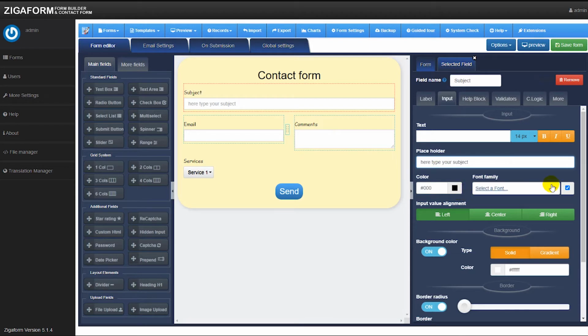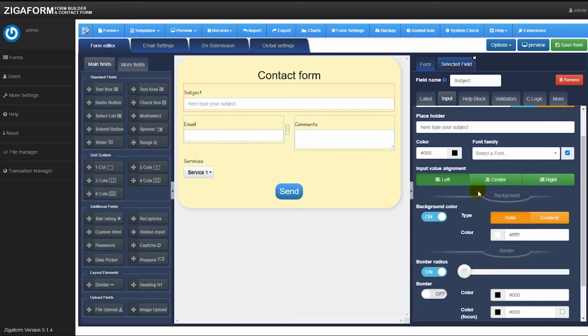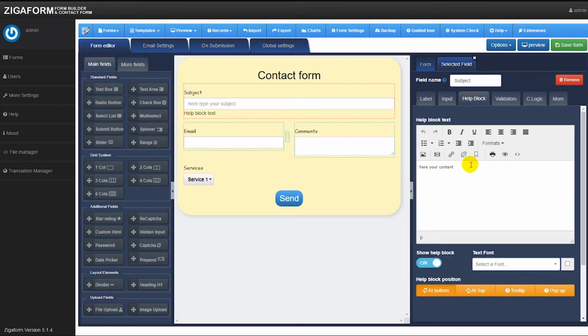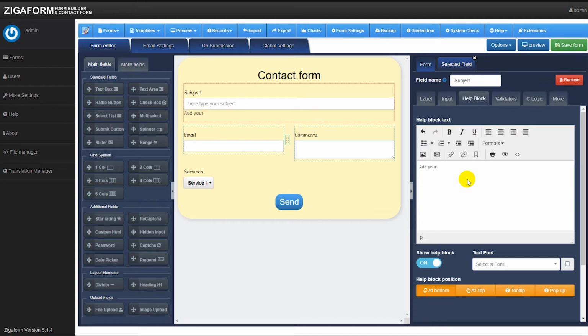You can add a font. You can align, and some other options. Help block, you can enable help block. For example, add your subject here. Yeah. Blah blah, we don't know.